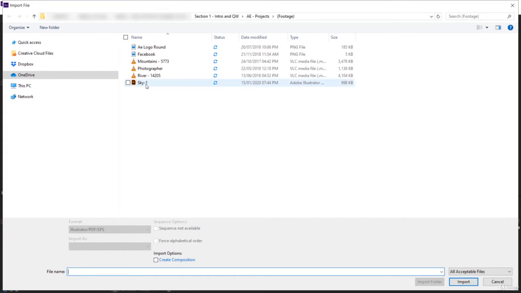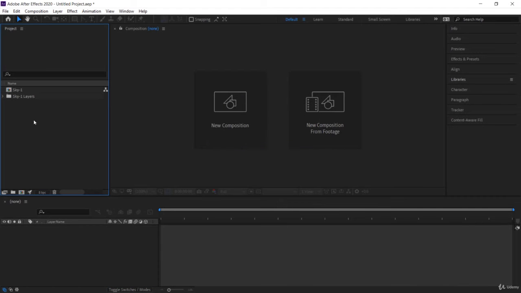Please choose Sky 1. This is an Illustrator file, and in import as, please change to composition retain layer sizes, and keep the two boxes here unchecked, and you click on import. Now, After Effects imported the Illustrator file, and in this folder here you can see the layers.